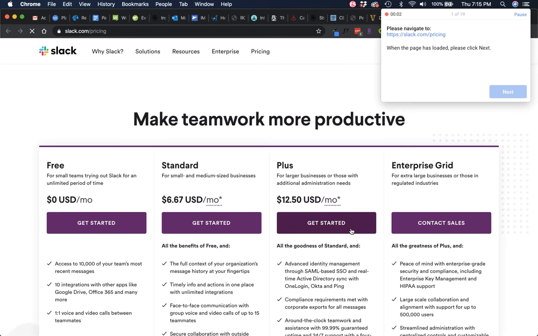Okay, please navigate to slack.com/pricing. When the page has loaded, please click next. Okay, so the page here has loaded, so I can see that. So I'm going to go ahead and move on.